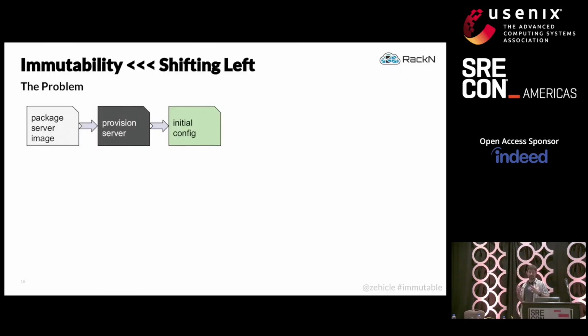So this is what we solve by looking at an immutability pattern. And this will illustrate the shifting left concept. So we build a server, we provision our server, we do our configuration. In normal operations, about 30 seconds after you've done that deployment, you're going to get a patch.